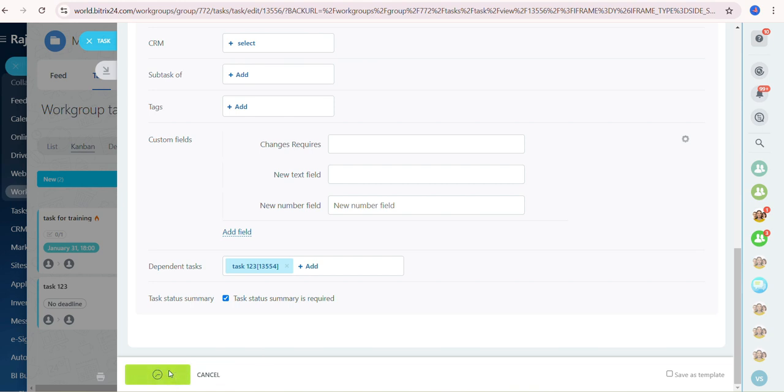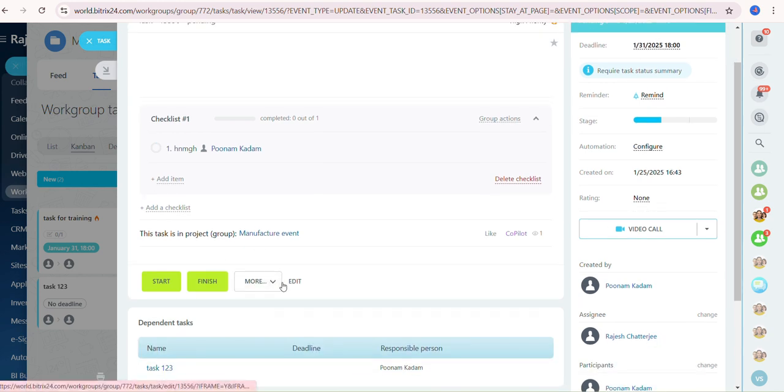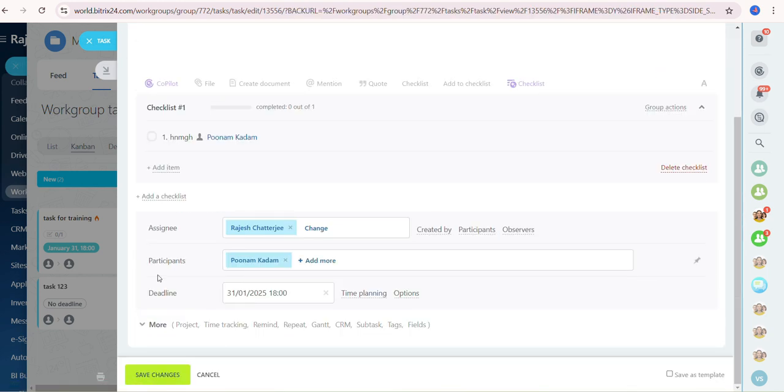Now I'm saving these changes. Additionally, you can break down large tasks into subtasks. Here also, you will get the option for the subtask. You can create multiple subtasks in the task.